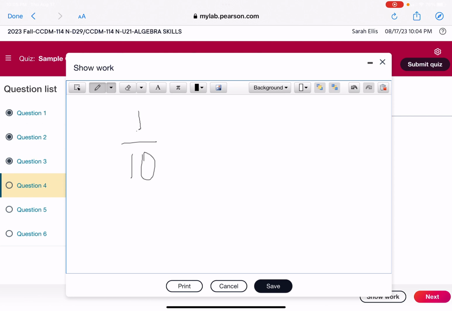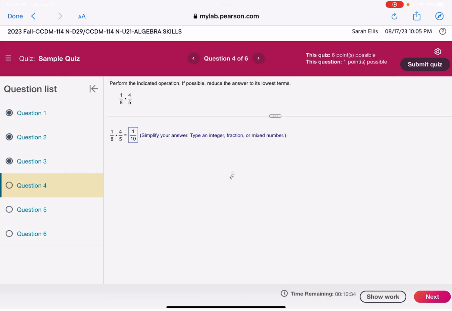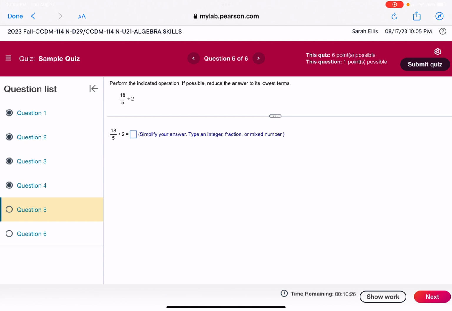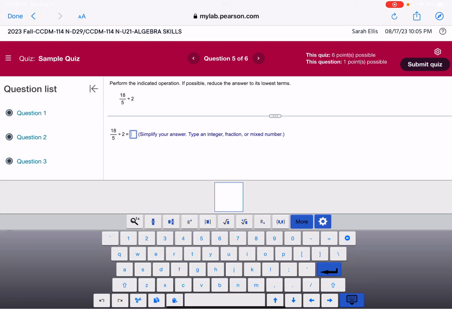Now, this does not count as showing your work. All I did was type my answer. That is not showing your work. You need to have the original problem and show the steps. But I'm going to press save and submit it. This is also a show your work problem, but I am just going to type in my final answer.